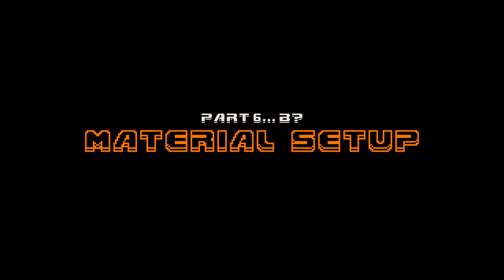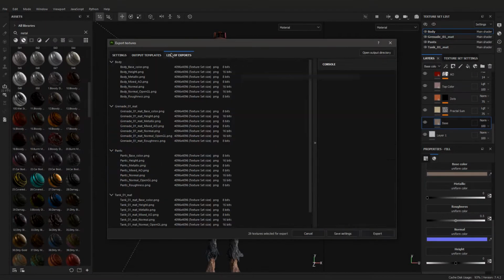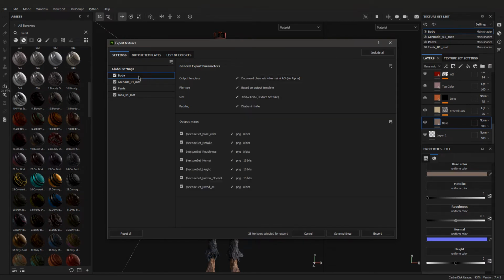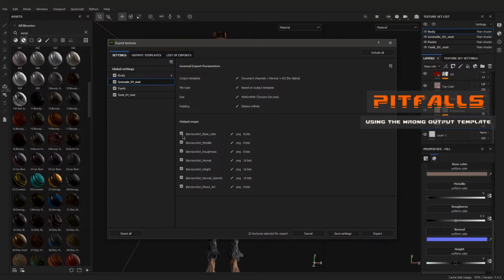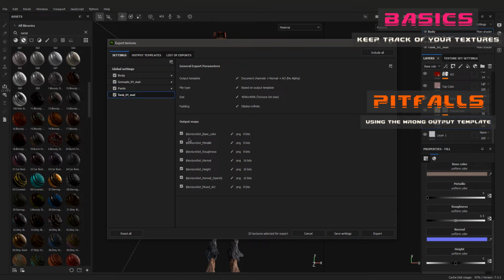Alright, with the texturing done, it's time for the material setup. So what you first want to do is export all the textures from Substance so you can use them in Blender. You can see how I'm using the PBR output template, and then I just go through the materials and make sure that I'm only exporting the textures I need, so I don't have a lot of unnecessary textures cluttering everything up and making it difficult to find the ones I need. So I'm using the OpenGL normal textures, the metal textures, roughness textures, and the diffuse textures.